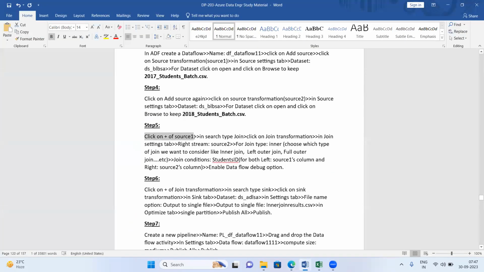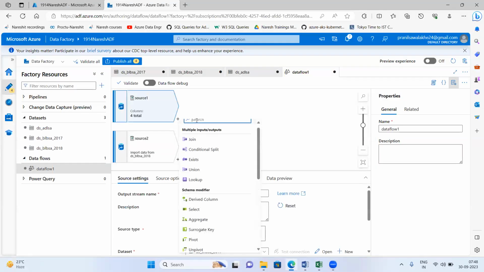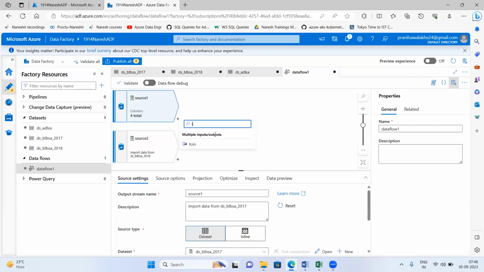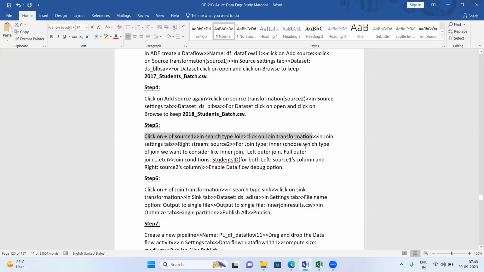Now click on the plus of source one, insert type join, click on join transformation. Click here and say join. I got the join transformation. Click on this join transformation. In the join settings tab, right stream is source 2.